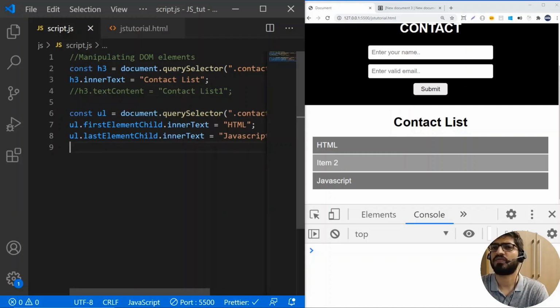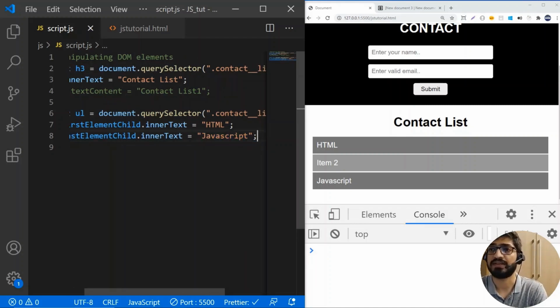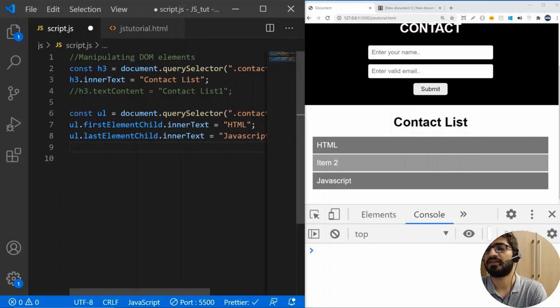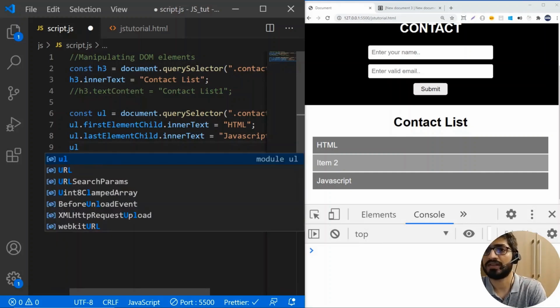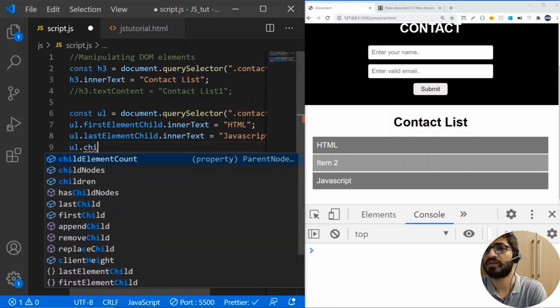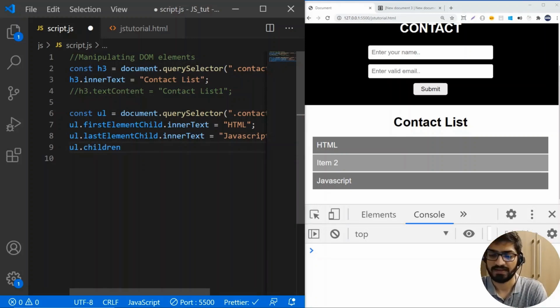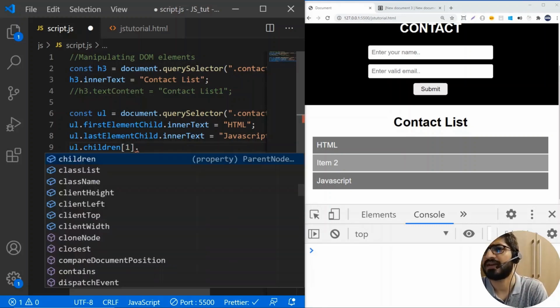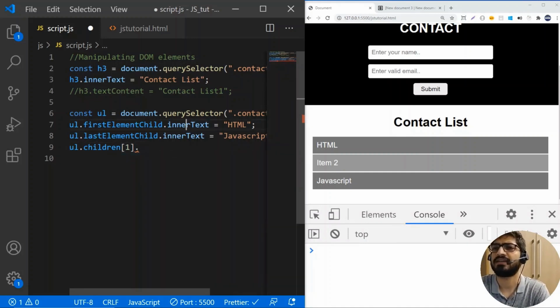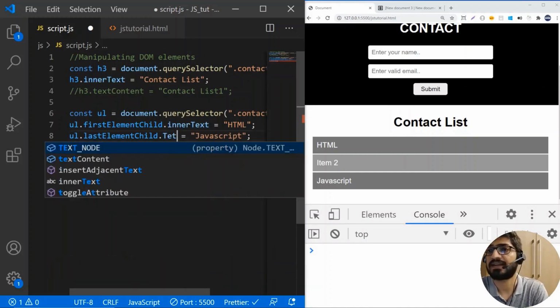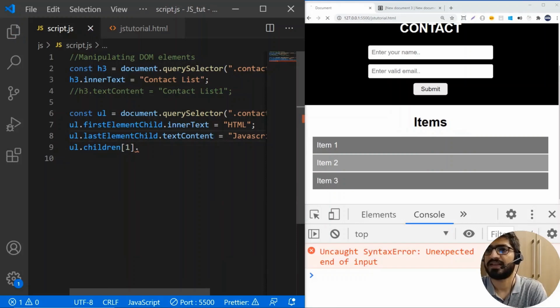And if you want to have access to the middle li element, then what I'm going to do is use ul dot children, and I'm going to access the first index, and then I am going to add. So you can add inner text, you can add text content as well, and the third thing is you can add inner HTML as well.